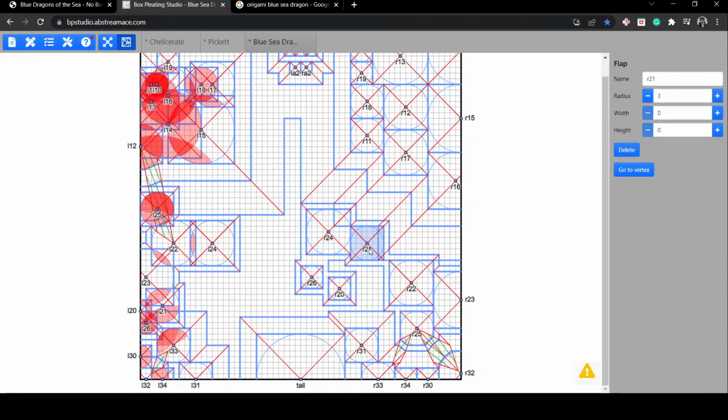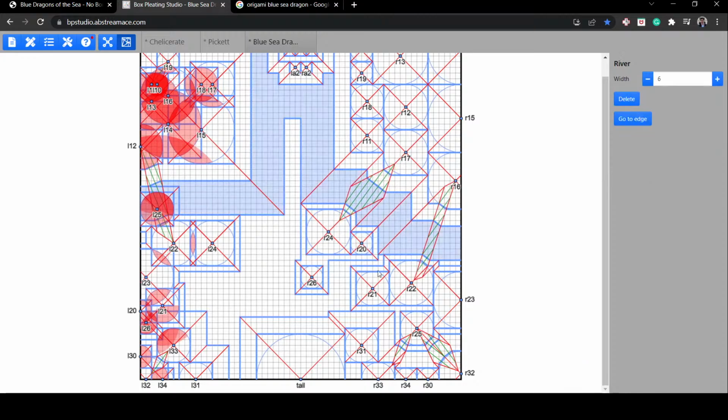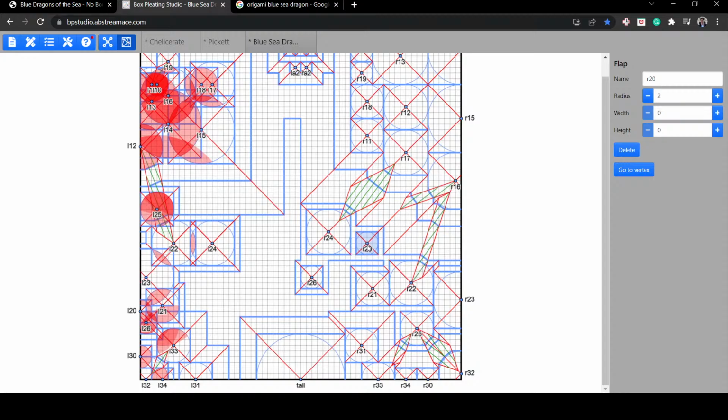So can I push this up? No, I can't. Can I? No. Can I do this one here instead? Maybe like that. Can I put this one here? Maybe this one here.